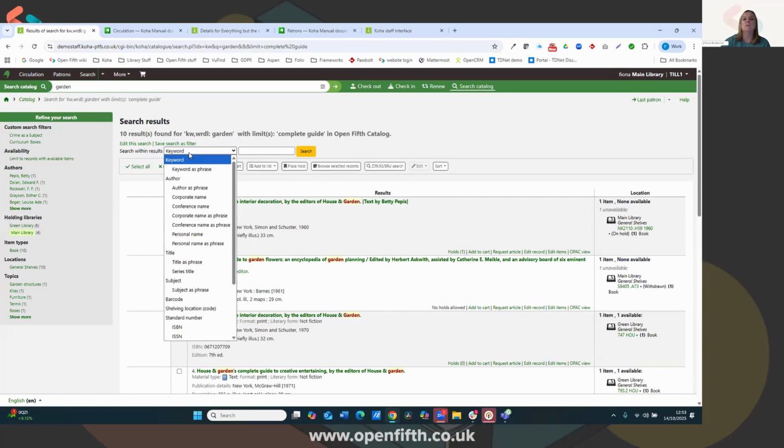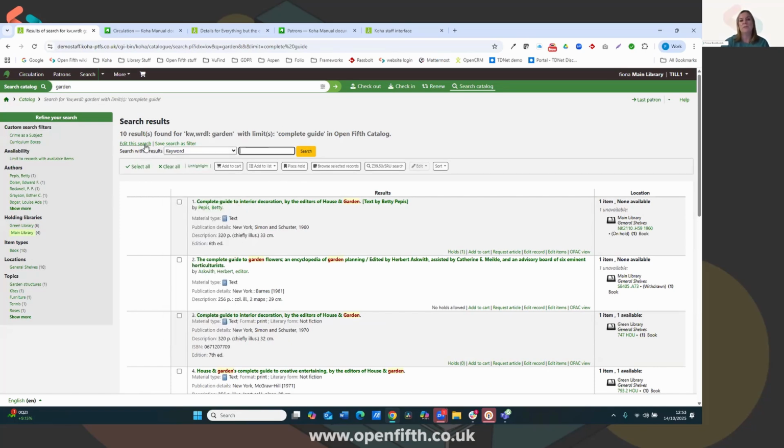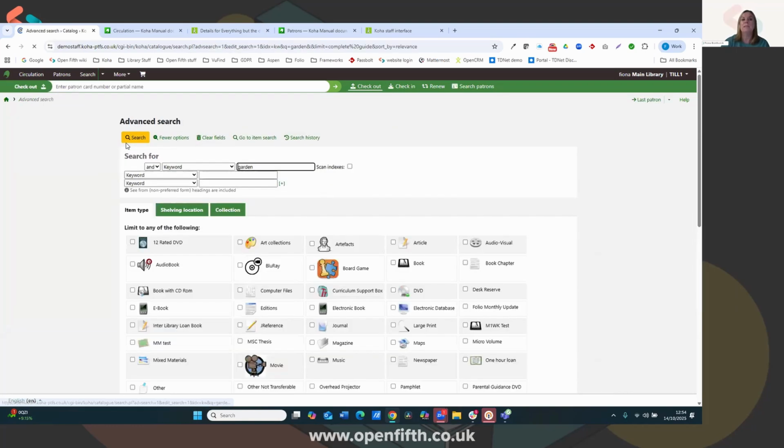I can also choose my index when I'm doing that filter within the search, and I can, if I wanted to as well, save this particular search as a filter, and it would appear on the left-hand side in the facets area for me to use again in the future. Equally, you've got the ability to edit your search, and that takes you to the advanced search screen for you to make some changes there.